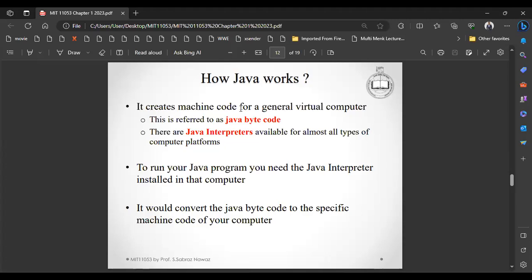Now you should be able to recall the big picture. We are going to write the source code, and there are interpreters. Using interpreters, we are going to convert them into machine code. That's how.